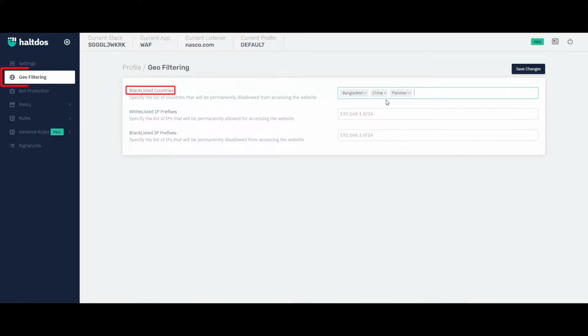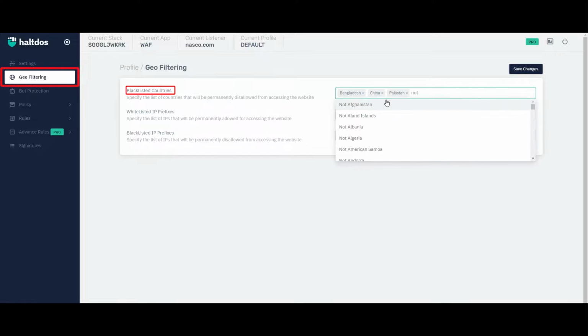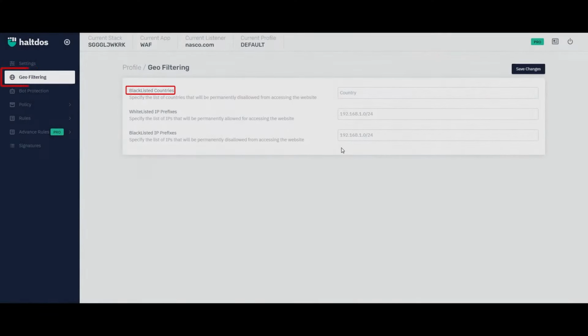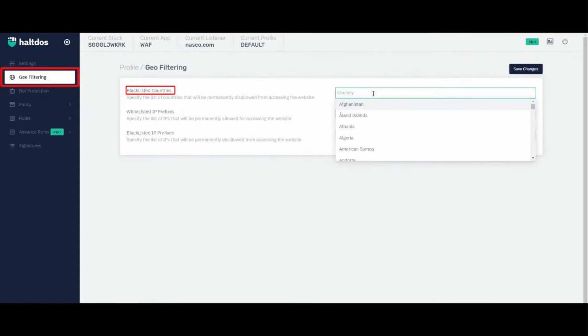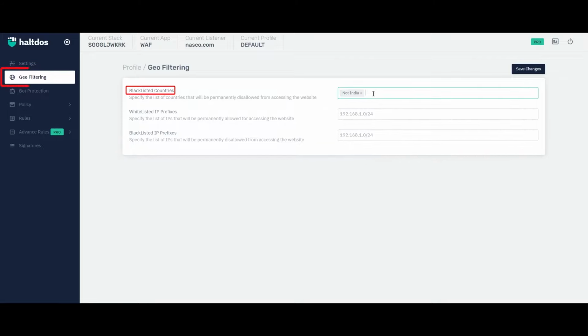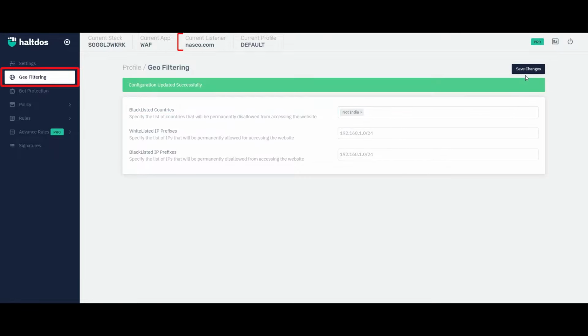And we can also whitelist some particular country by just adding not prefix before country. Suppose you need to blacklist all countries except India, so you can just enter not India instead of adding all country except India. So now only user with Indian IP can access nasco.com.